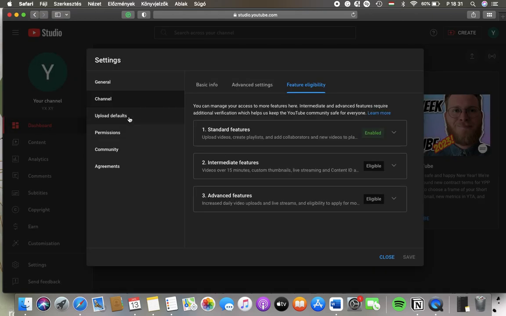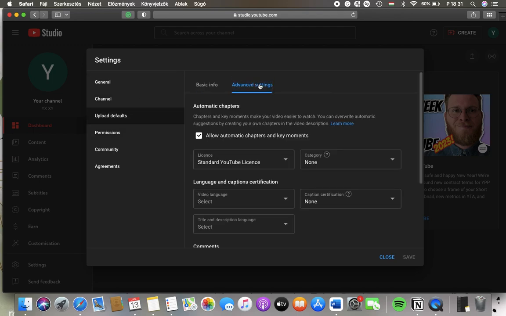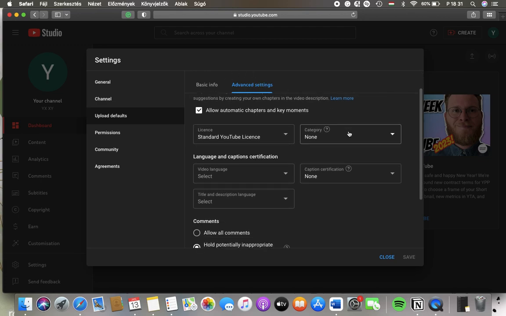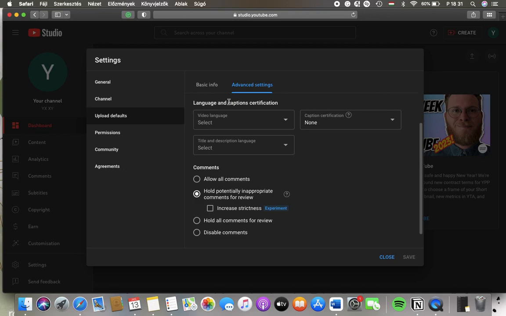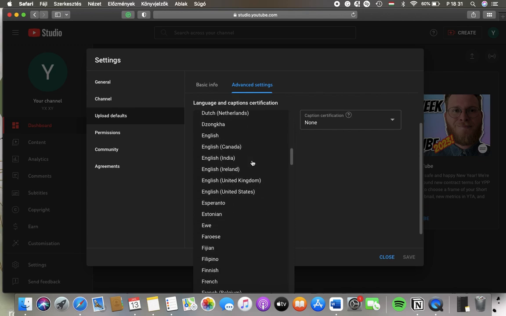Here you should click on upload defaults in the left side column of the settings section, then tap on advanced settings, which is the second section at the top. Here you can find this language and caption certification title, and here you can select the language of your video that you are going to upload. So that's going to be your default option.